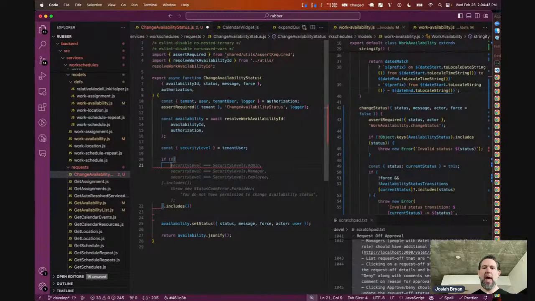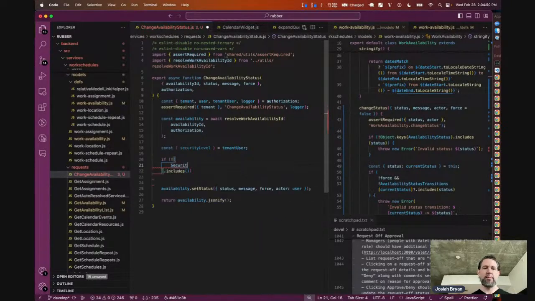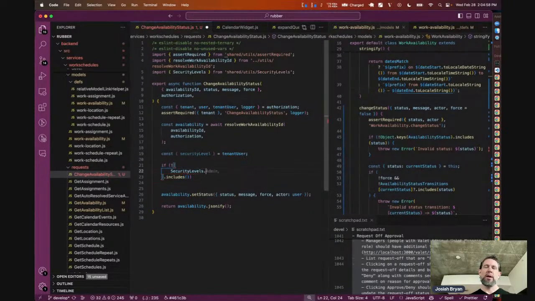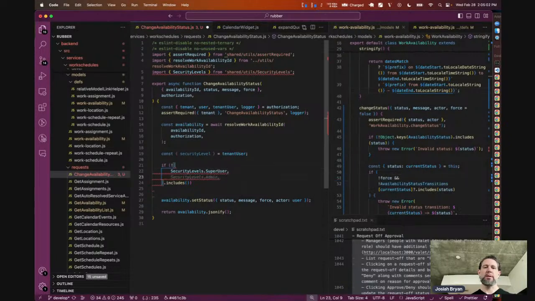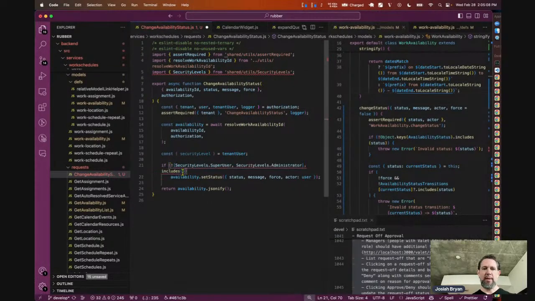You're so silly, Copilot. Come on. Auto import, please. Thank you. And we want super user and administrator. Sure. If not that, includes that. If force, and wait a second.